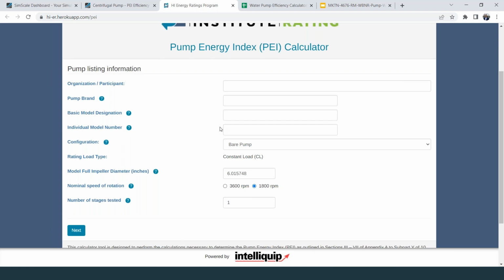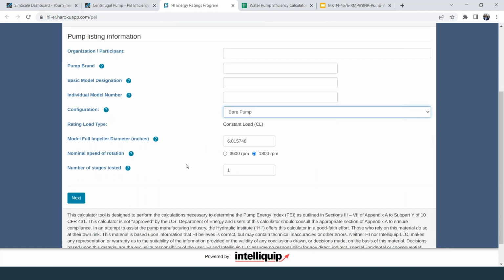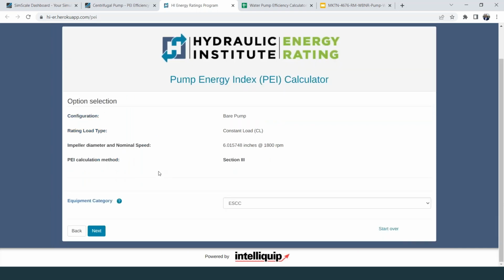In this case, we're simply just modeling the pump, but we can also model the full system of the pump, including controls and the motor. Because we're modeling the bare pump, we're only interested in a constant load condition. We input the dimensions and the nominal speed of rotation based on what bucket of rotational speed the impeller is rotating at, whether it's high speed or low speed, and the number of stages we're testing.